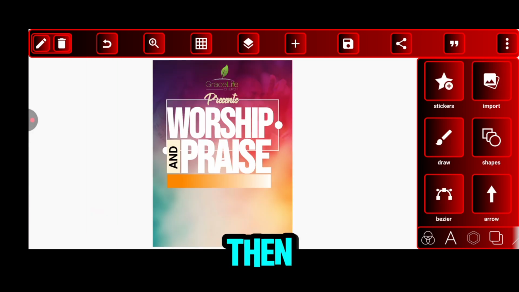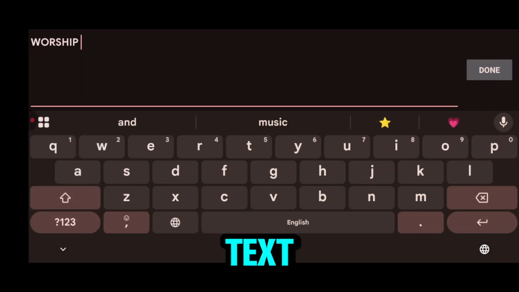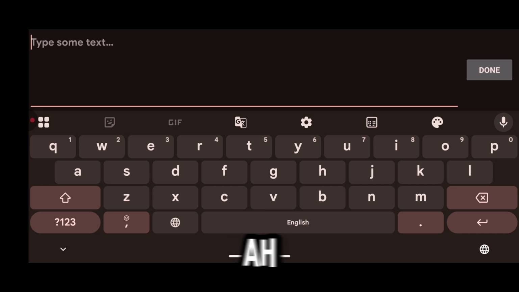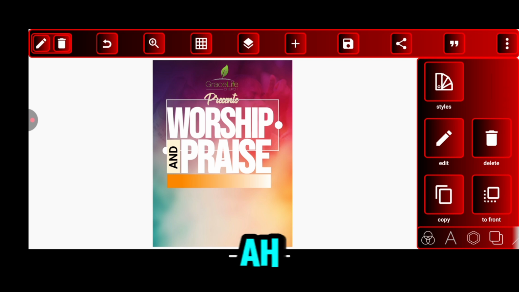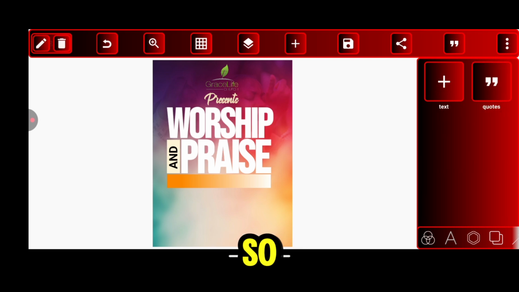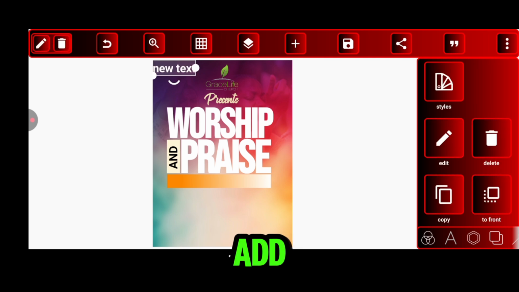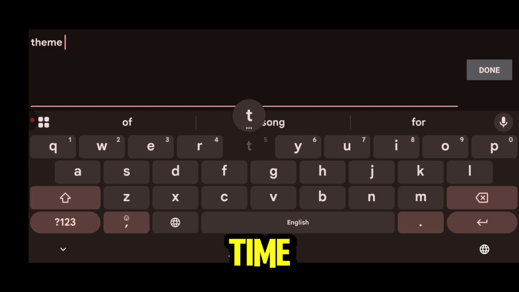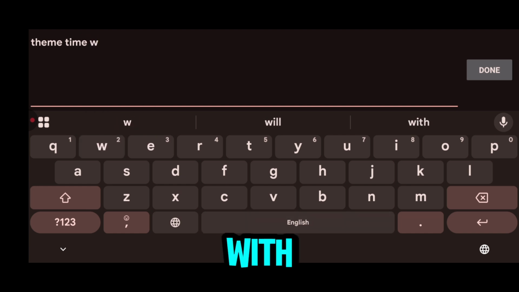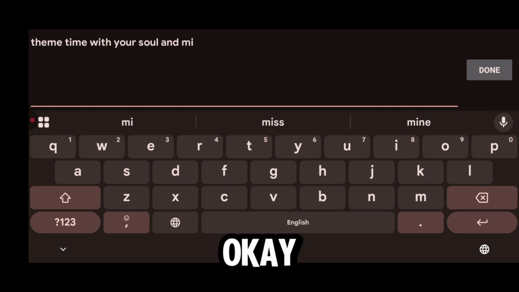Okay, so then go to text, edit text, and then clear this. So meaning we need to add text, edit text, and then write the theme. Theme: time with your soul and mind.